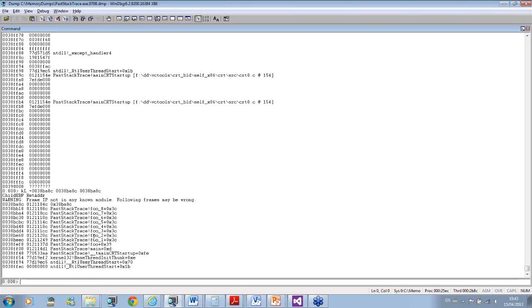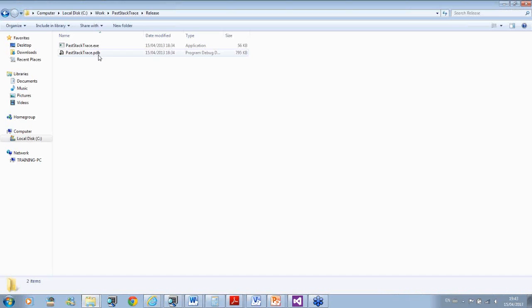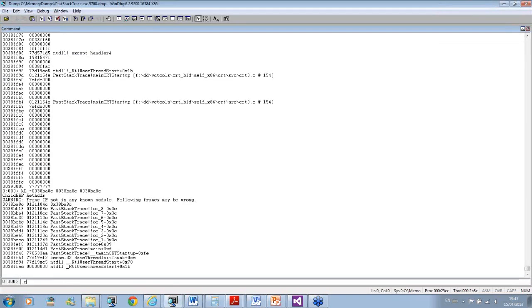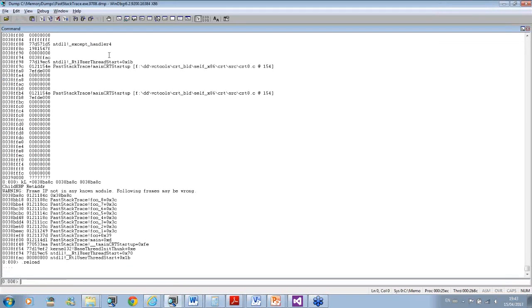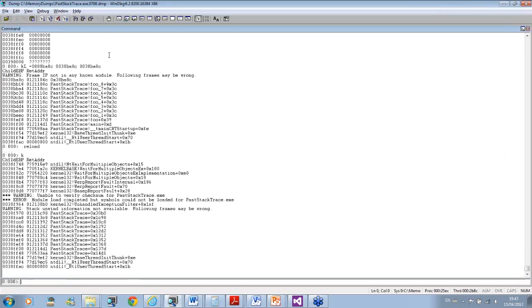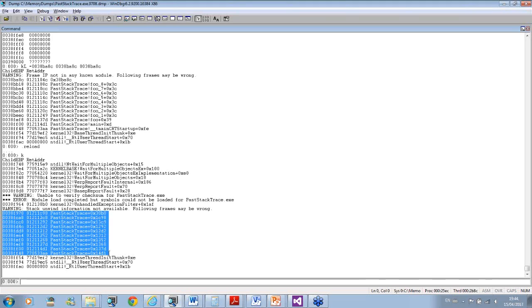And we can get the same stack trace if we, for example, remove the PDB file and then we do reload. Then we get the current stack trace. You see, all without symbols. We just get the module name.